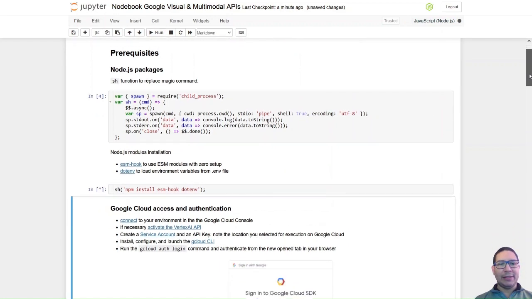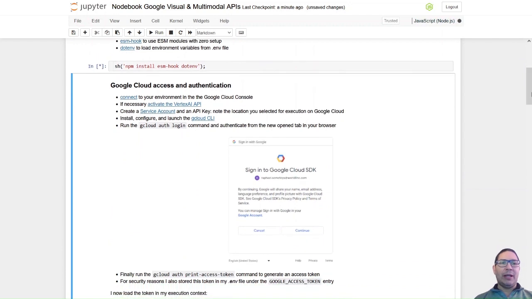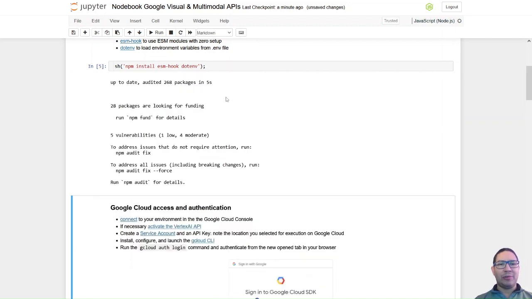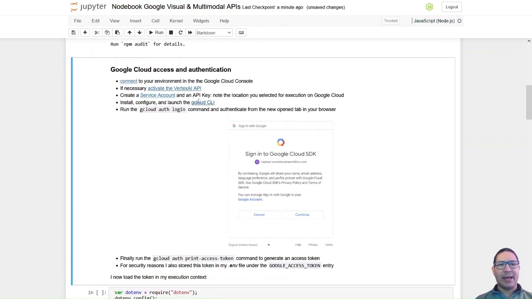While it's installing, let's speak a little bit about the access token, because we'll need one to call the APIs. To generate such a token, you connect to your Google Cloud Console. You activate, if necessary, the Vertex AI API. You create, if you need to, a service account and an API key. And please note the location where your API will be accessed. Location in a Google Cloud way, so it's US Central, Europe West, that kind of parameter.